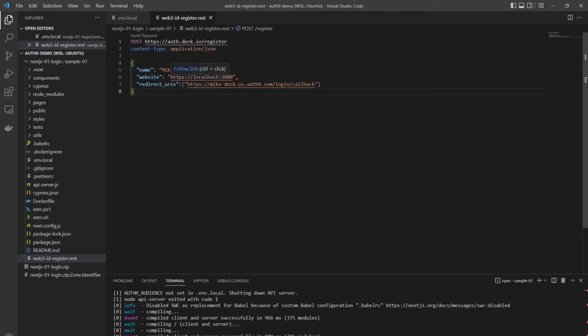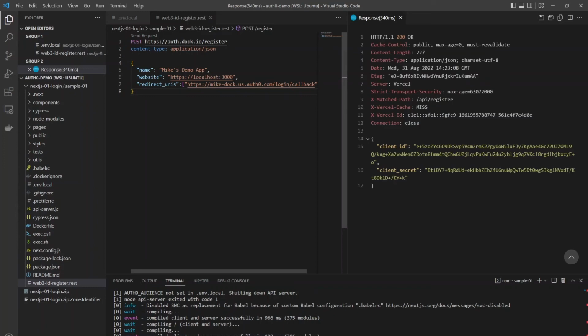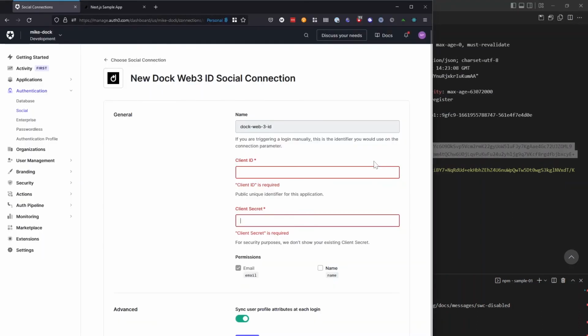And then where your website's hosted, so we know where that is. And then redirect URI. So this is, again, where you're calling back to Auth0. So it'll look something like your Auth0 domain /login/callback. So that should be basically what you have. You post, expecting JSON, to this address here, which again is all documented in that installation page. So we'll send that, and we'll get back a client ID and a client secret.